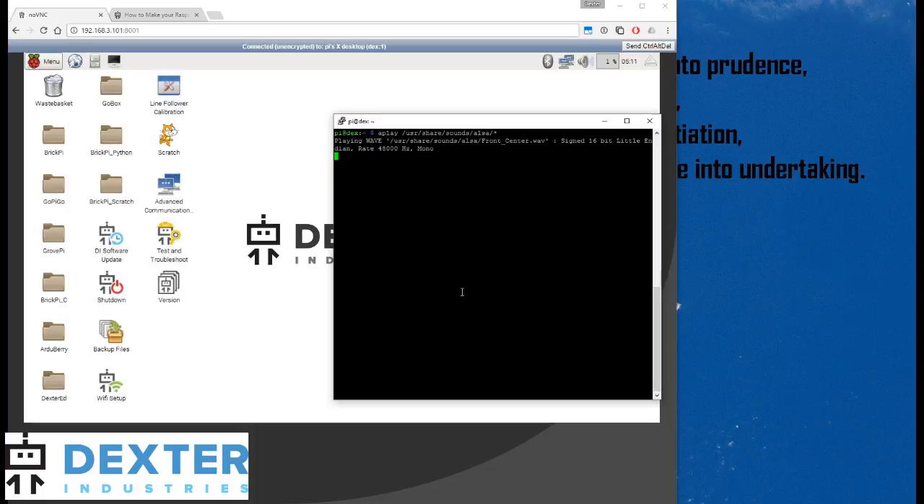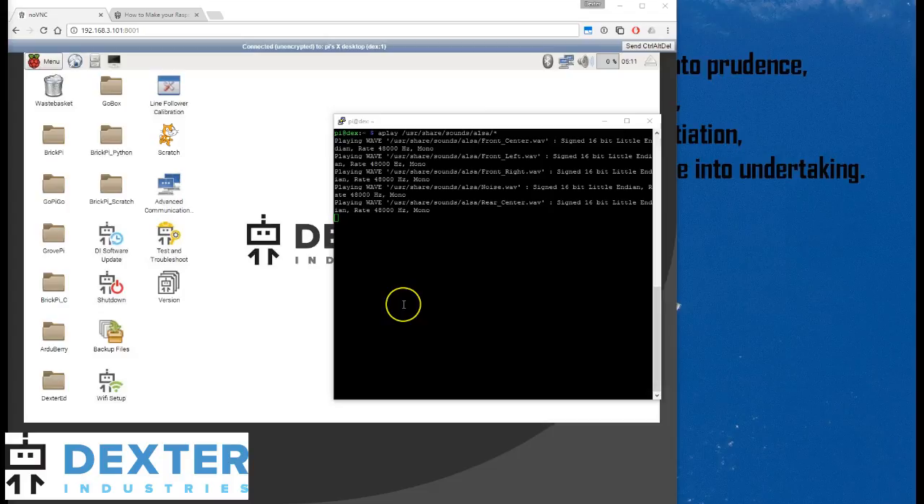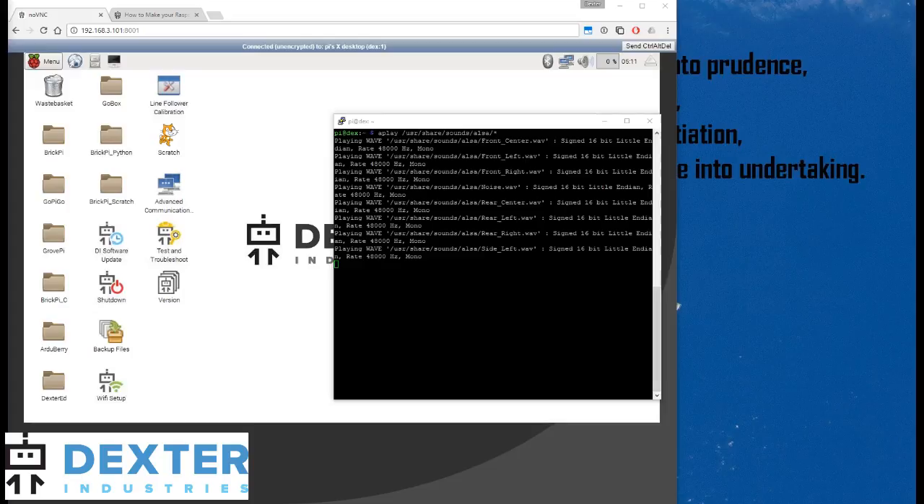Front, center, front, left, front, right. Rear, center, rear, left, rear, right. Side, left, side, right.